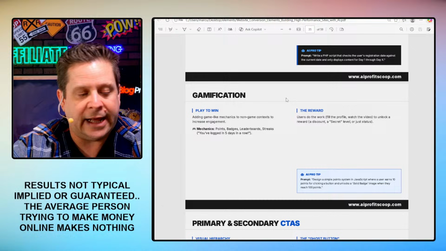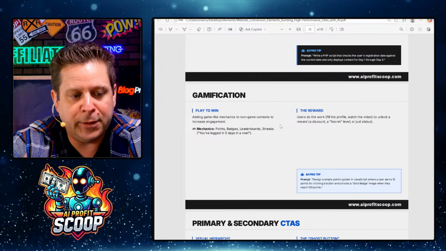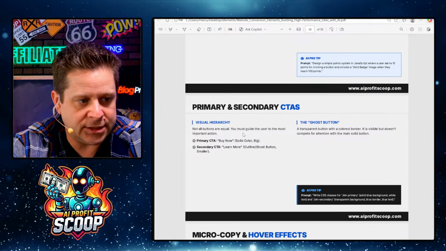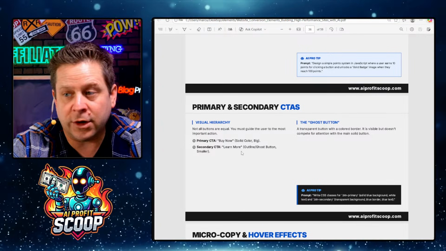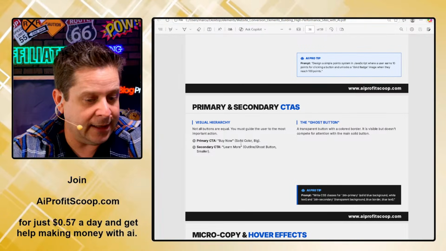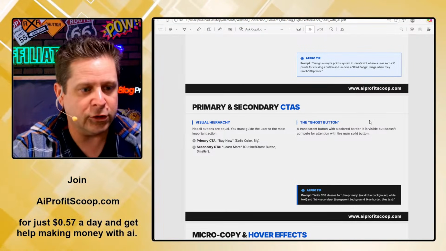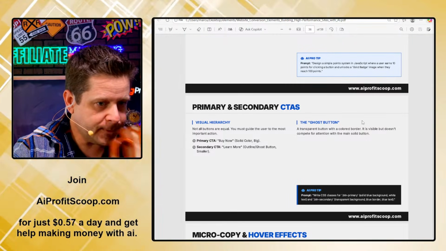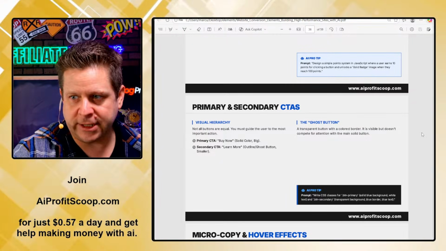Gamification, that's how you have challenges and games and things that people can get involved in. Primary and secondary calls to action. You can have buy now or learn more, where you have a buy now button and a learn more button. That way, if they're not ready to buy, they can learn more and then buy. Or a ghost button, where the button isn't visible unless they do something.